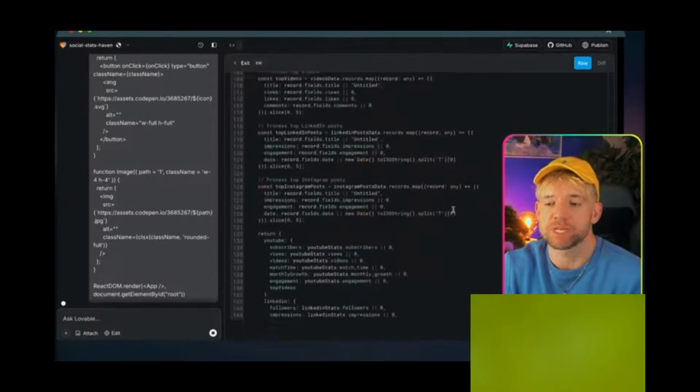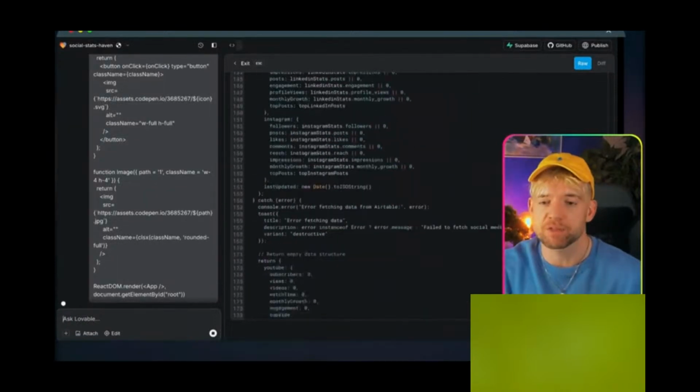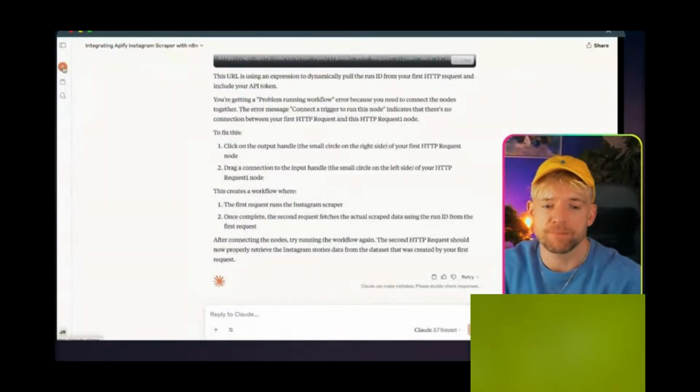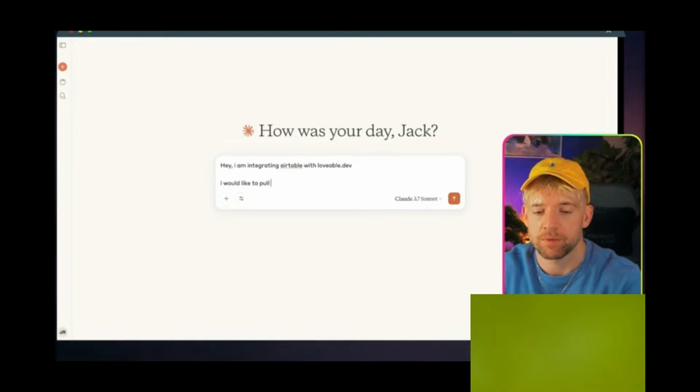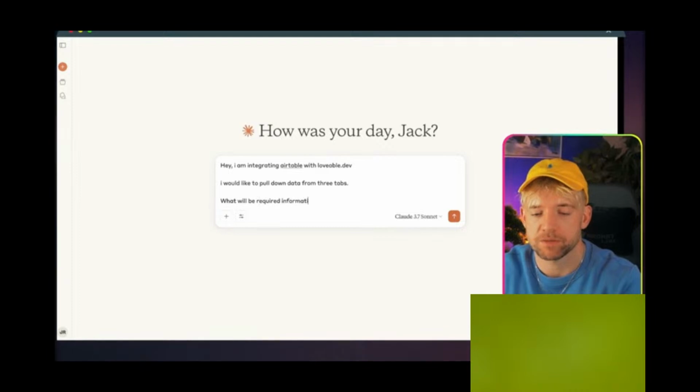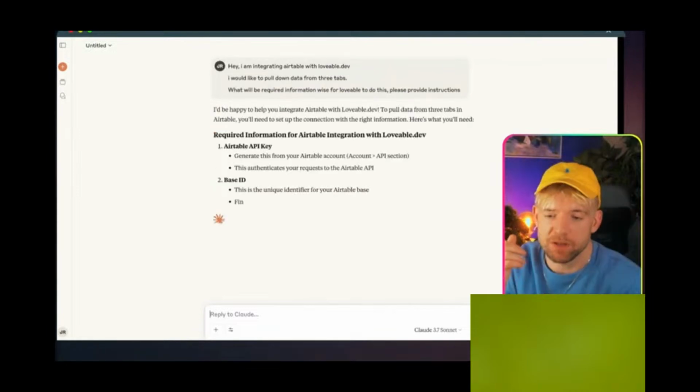Now, I'm going to preempt some problems here. What I'm going to do in my preemption is head over to Claude and open a new window. I'm going to say, hey, I am integrating Airtable with Lovable.dev. I would like it to pull down data from 3 tabs. What will be required, information-wise, for Lovable to do this? Please provide instructions. Bam.